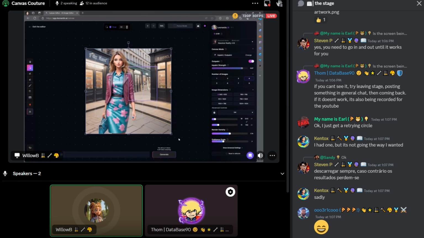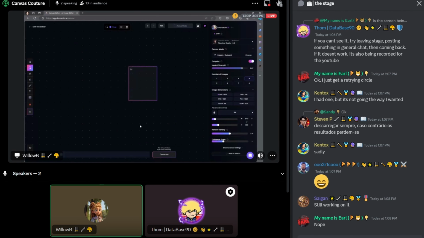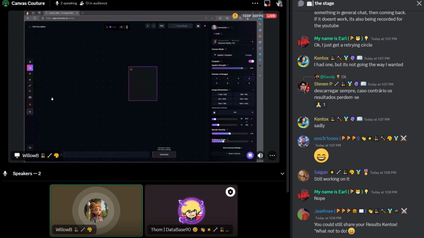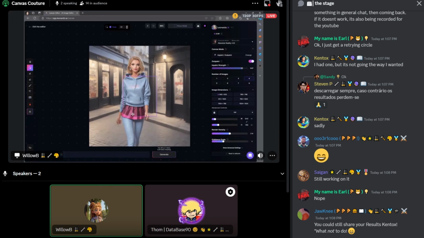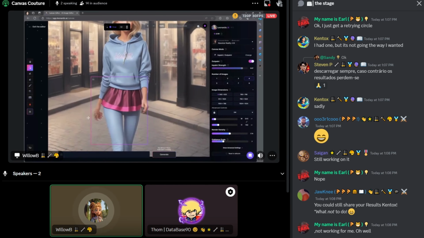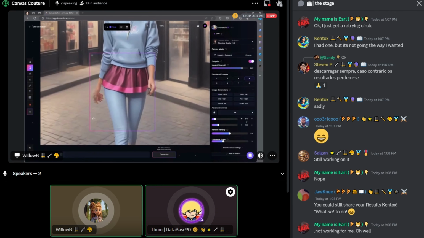So the next one is a fix rather than a change. Get rid of this. And the next image, again, is from my trained model. But as you can see, it gave her this weird skirt I don't really want and I didn't really ask for. And also, what's going on with that hand? That is a cool outfit. Yoga pants, a hoodie, and the skirt on top.